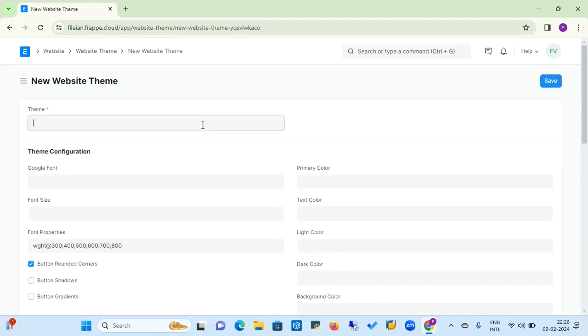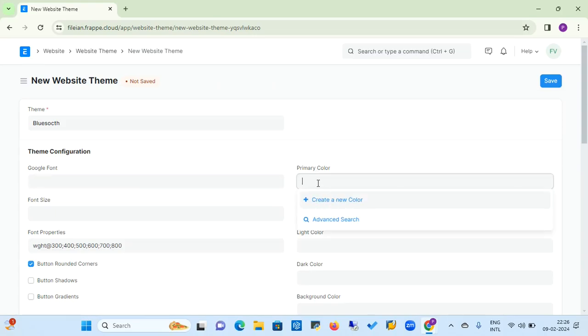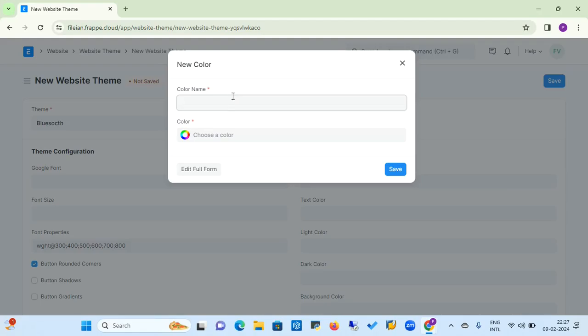Now I'm creating a website theme by giving it a name. It's Blue Scotch. This is my website theme. For that I'm using Google Fonts here, if you want to use Google Font. And here you can set a primary color. If the primary color list is not available, then you can create a new primary color, and here you can add a color name.